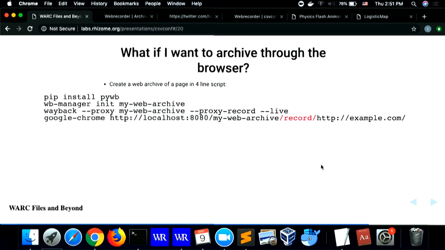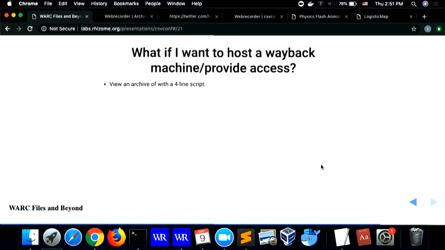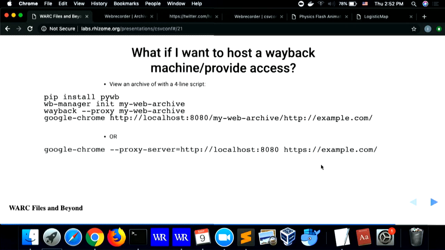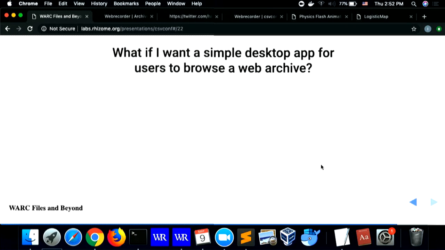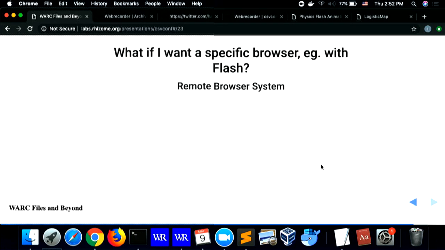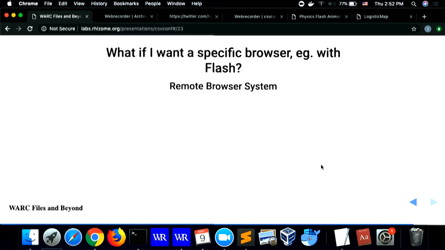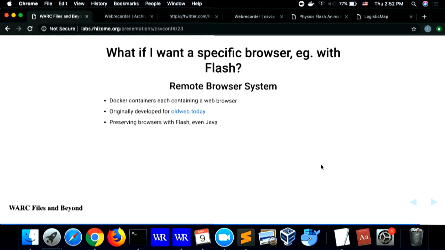And then, if you want to archive through the browser, and I'll share these slides so it could be easier to follow along, you could use a simple script to launch a browser and do what I just showed initially on the command line. And then you could also host a Wayback Machine using these tools. There's also the Web Recorder Player, which I showed earlier. And then we also have the browser system with older versions of Firefox and Chrome, which is part of the Old Web Today project initially. That's also available on GitHub as a separate project.